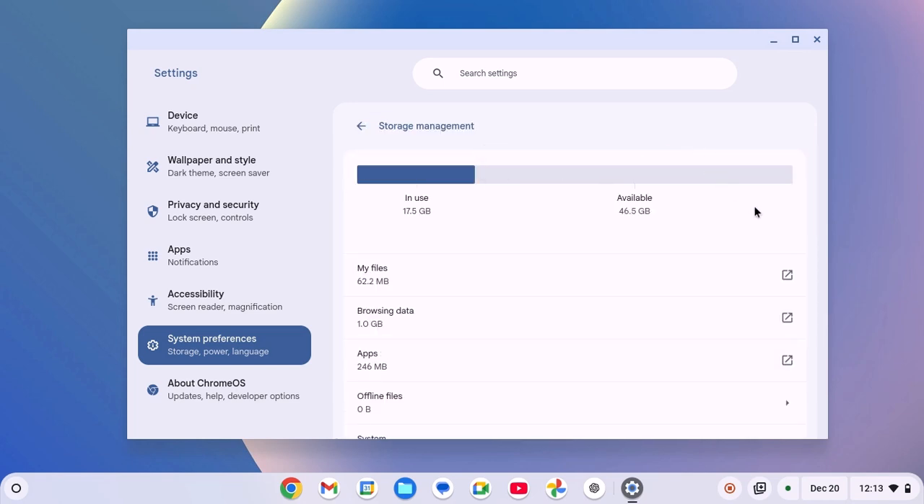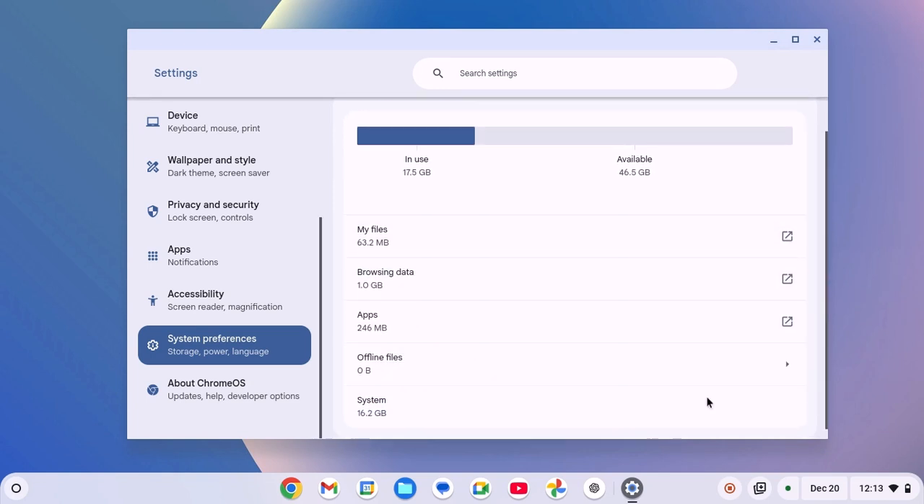And here you can check your Chromebook storage. On my system, 17 GB is currently in use and 46 GB is available to use. Also, here you can check the breakdown of your storage.